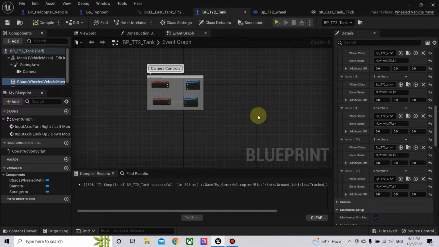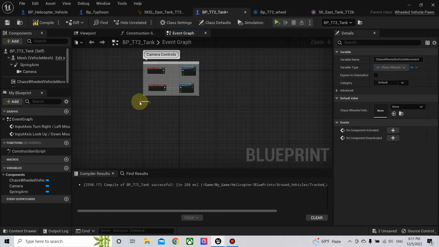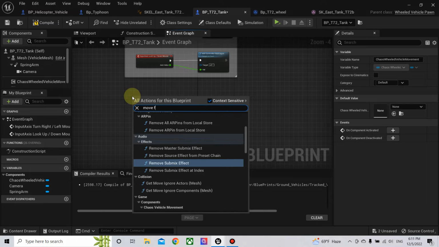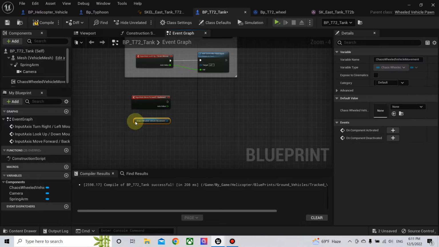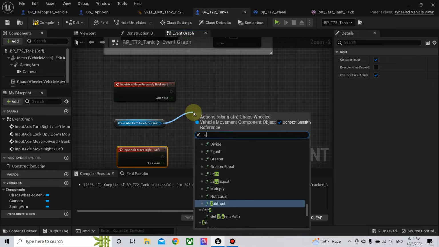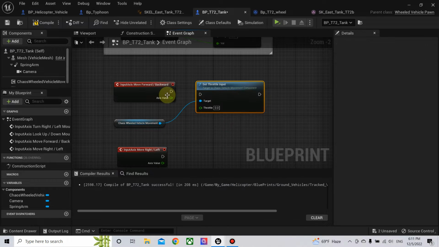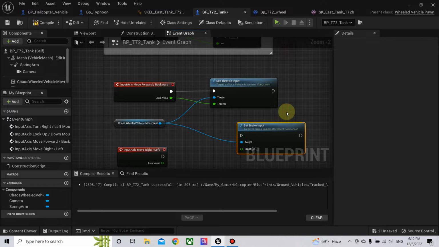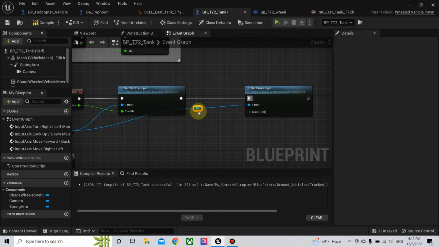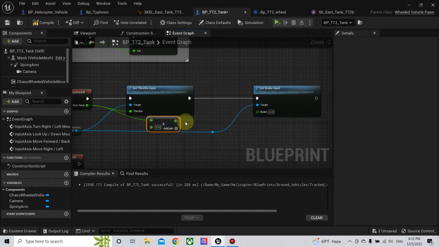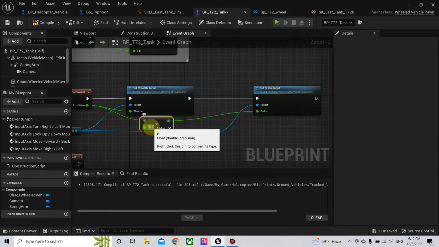Now after I finish the wheels, we add the controls for the throttle. First move forward and move right. Here we need to set throttle input, set brake input, let's get it and multiply it by -1, because the brake is the opposite of the throttle.